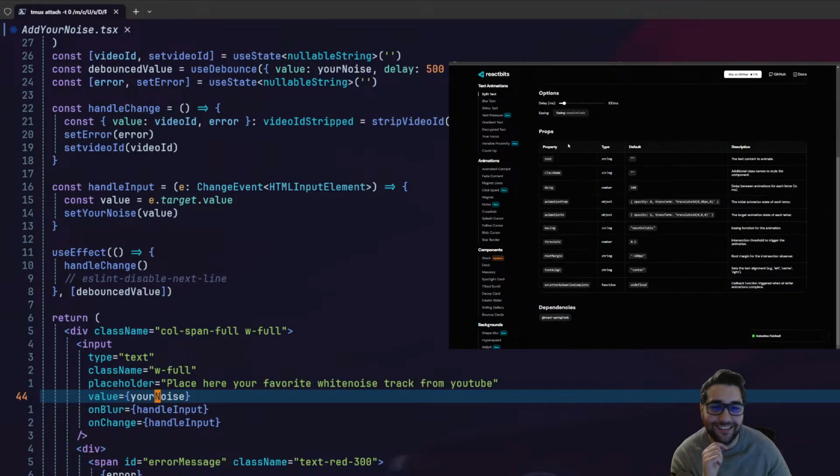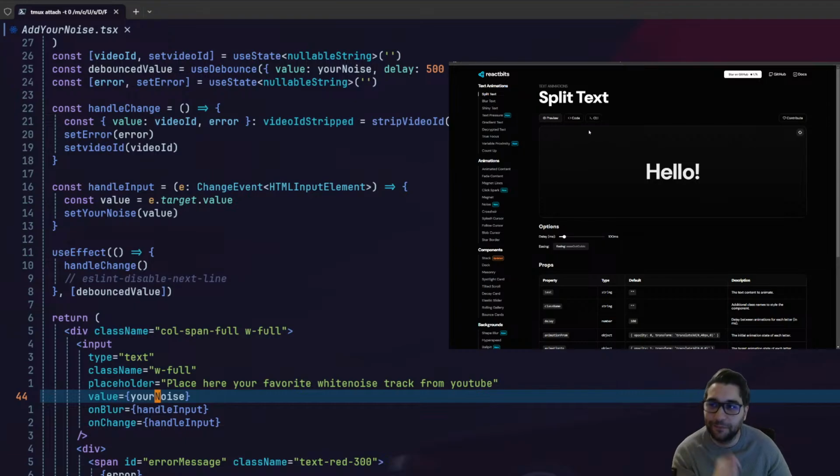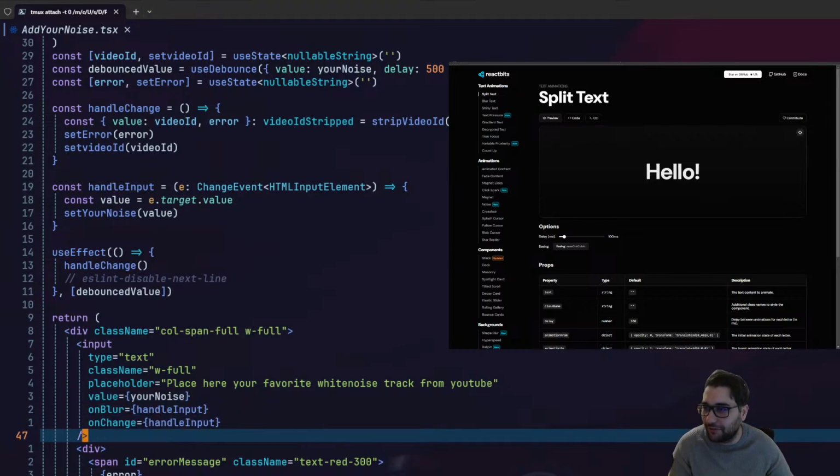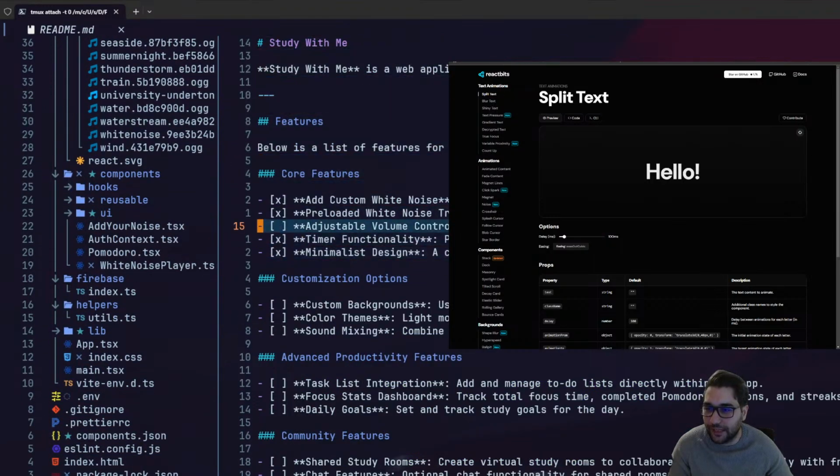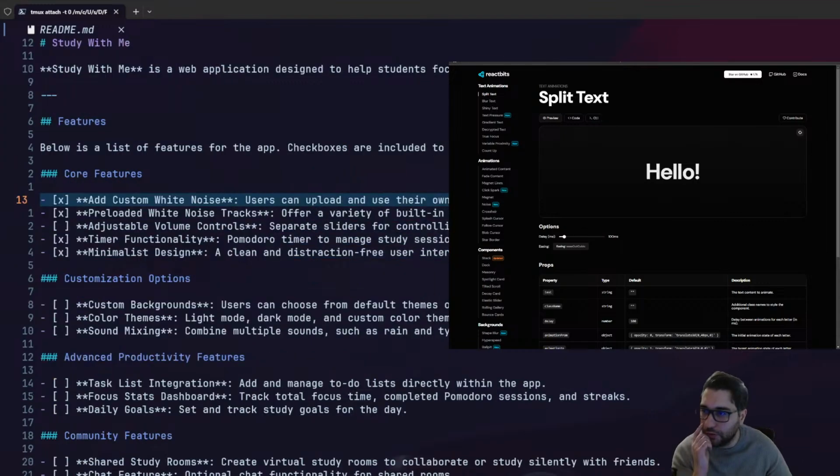Okay, we know what to do next. I will add this to the README file, because I have a README file for what to do next. So yesterday I did add custom white noises for users and preload white noises tracks. Adjustable volume controls, I still didn't do it. Timer functionality, and what else? We actually need to do a minimal design. I still didn't do that, and that's what I've tried to do today.